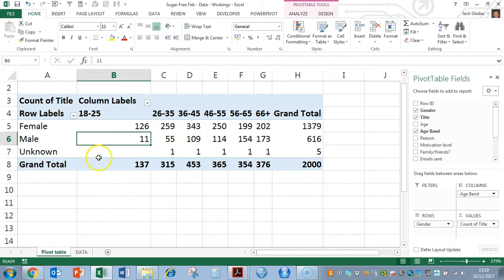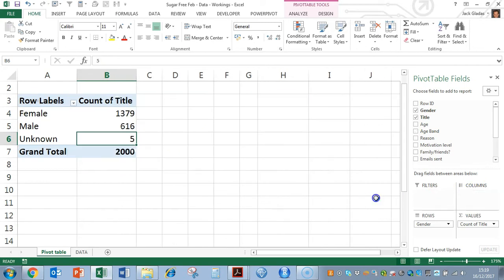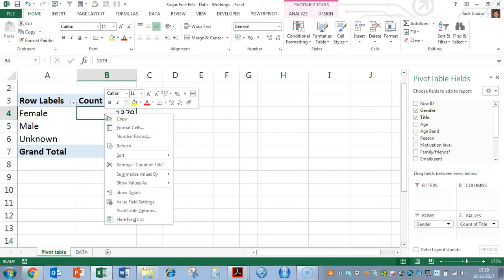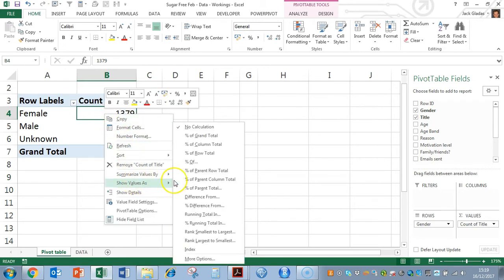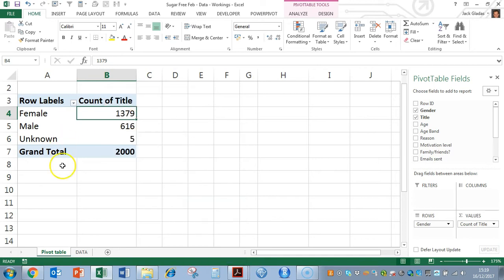Now, we want to be left with just gender in the rows box and count of title in the values box and nothing else. If you have something in the columns box, just drag it and drop it elsewhere and it'll disappear. If you've got percentages here, turn these back into absolute counts like I have here. To do that, right click on them, show values as, and make sure that it says no calculation there, so we just have our totals. What we're left with is a simple summary of the gender of those who took part in sugar-free Feb.